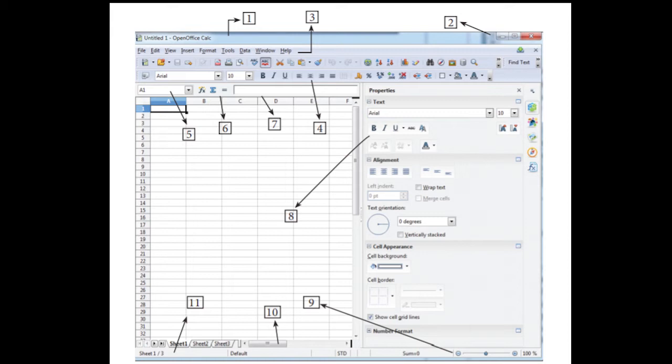And the 3, that file edit, that is the menu bar. The next one, 4, the fourth one, is a toolbar. And 5, can you see that? That is the name box or address box. And number 6, you can see one tab there, that is the quick function wizard. And the next one, you'll have a text box, mentioned as 7. That one is the formula bar or input line. And the next one, 8, the eighth one you can see in the side. That is formatting properties.